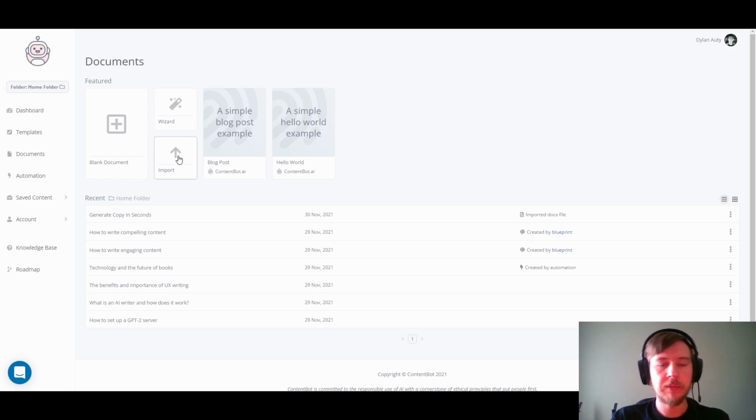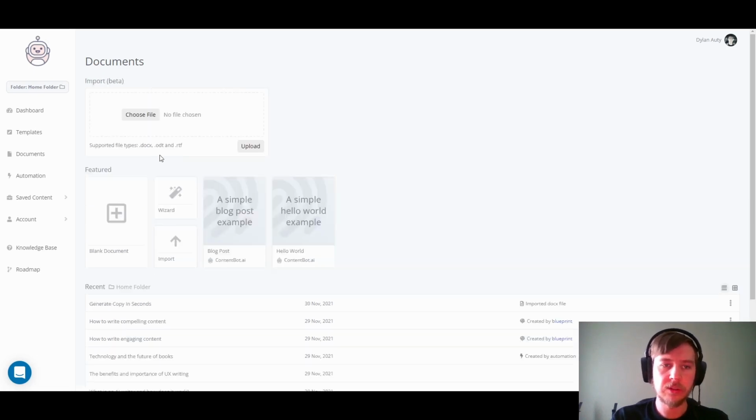Below that, we have the import tool. This is a new tool that was recently introduced and allows you to import certain document types into our editor to continue writing. This is great for collaborating with the rest of your team who may not be using ContentBot at the moment. So here we have support for the docx, ODT, and RTF file formats. These are common file formats for writing content. However, we'd like to expand on those in the future. This is the primary reason the feature is still flagged as beta for the moment.